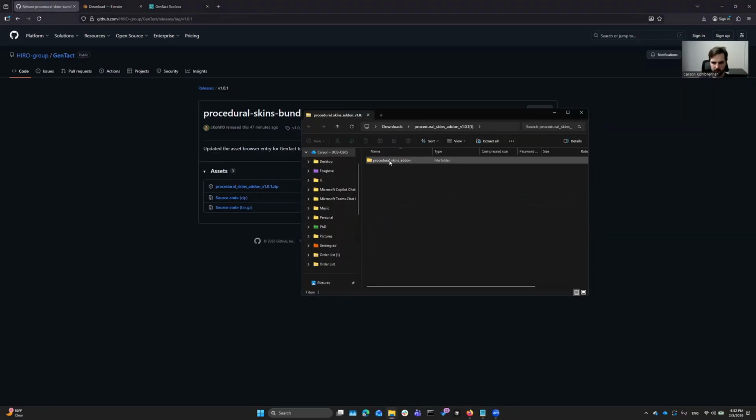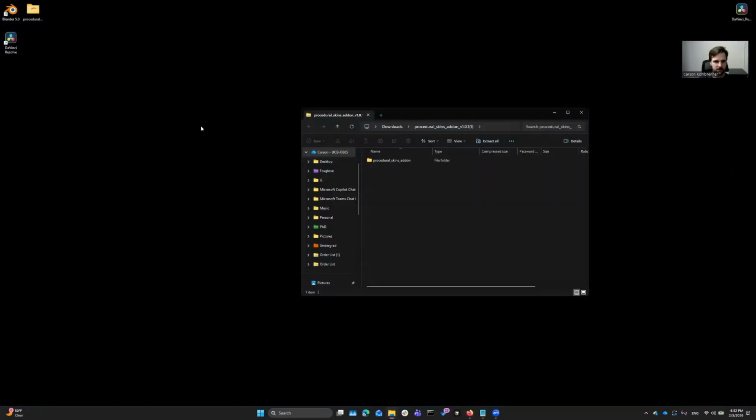Then we will extract it somewhere that we will remember. So I'm going to extract it onto my home screen. And then we can get right into Blender.